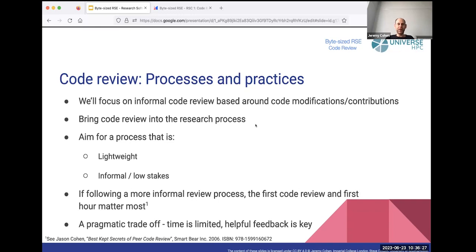Also, aiming for a process that is lightweight and informal helps to make it more practical to do. So, if you have really big heavyweight processes, a bit like the point I made before about testing, if you've got to write enough tests to ensure that you have good coverage of your code, and it's going to take you more time than it took you to write the code in the first place, then you're likely to be put off before you've even started.